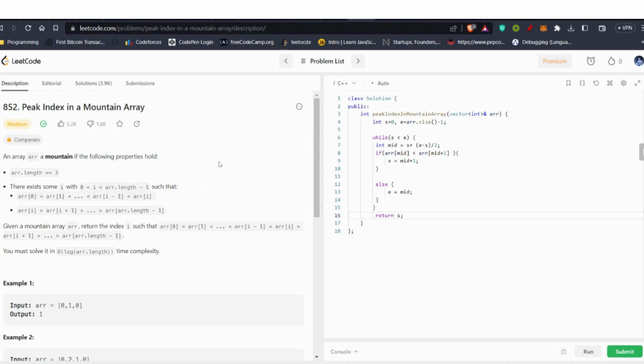There exists some I with 0 less than I, and I less than ARR dot length minus 1. This is all the stuff that you can read basically. So imagine a mountain, with the left side and the right side, and the peak is having a relationship. So the peak can be taken as, let's say the peak is ARR of mid, then that ARR of mid is greater than both of its adjacent sides, right? So it's greater than the right side and it's also greater than the left side. So we can write it as follows.